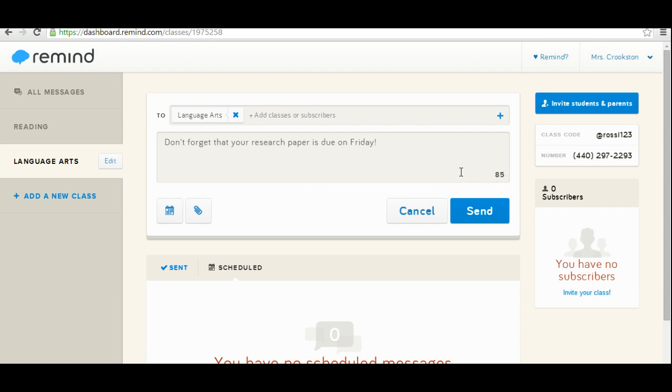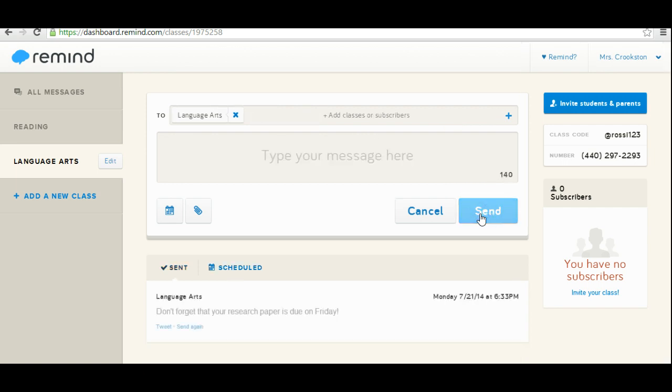Sometimes I have a lot I want to type in there, and if I start running out of room, I'll just abbreviate here, something like that, if you're running out of characters, or you can send multiple messages. But if I wanted it to send right then and there, all I would do is press send, and it would show up down here with the day, time, everything that I sent. So then you can have a little record for yourself of your communication with parents or students, depending on how you use this.